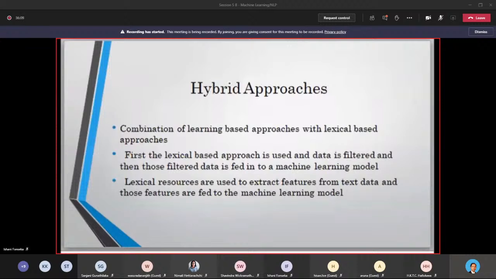Firstly, the lexical-based approach is used to filter the data, and then the filtered data is fed into the machine learning model. Lexical resources are used to extract features from text data, and those features are fed into the machine learning model.